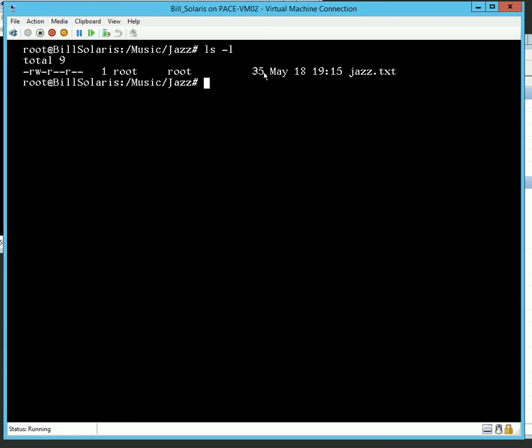Here's the date and the time that I've created it on here, and you'll see that the group is root and the user is root, so it's user owner, I should say, and the group owner. And look at the permissions. The first bit is a dash, which indicates this is a file, not a directory. If it was a directory, it'd be the letter D.